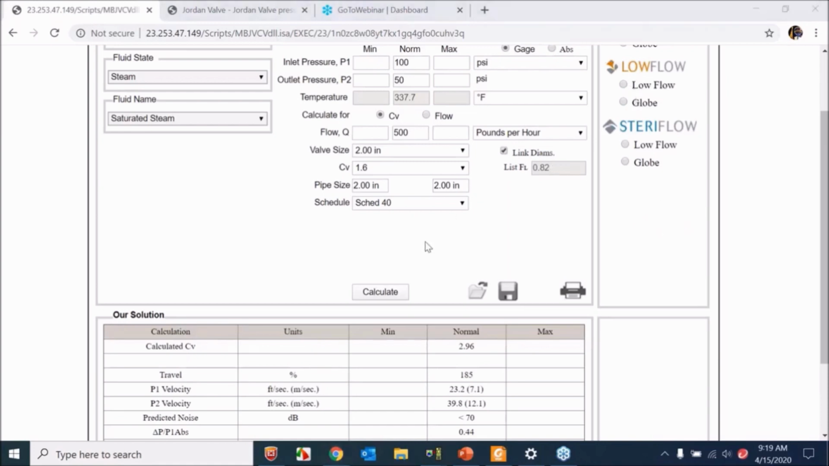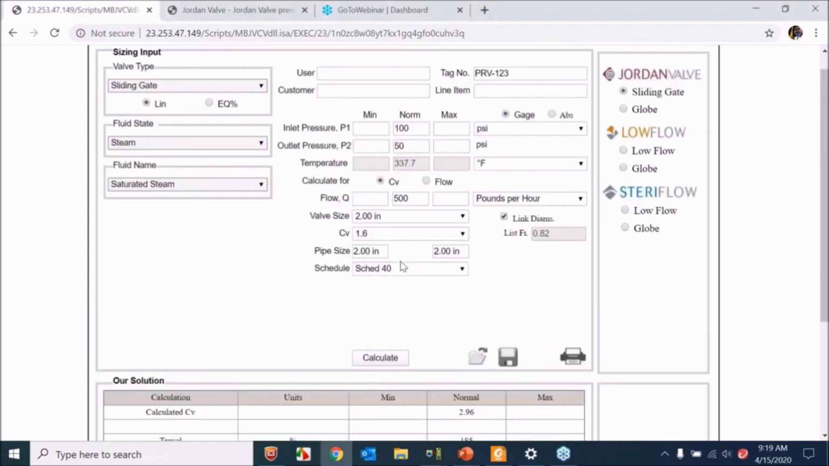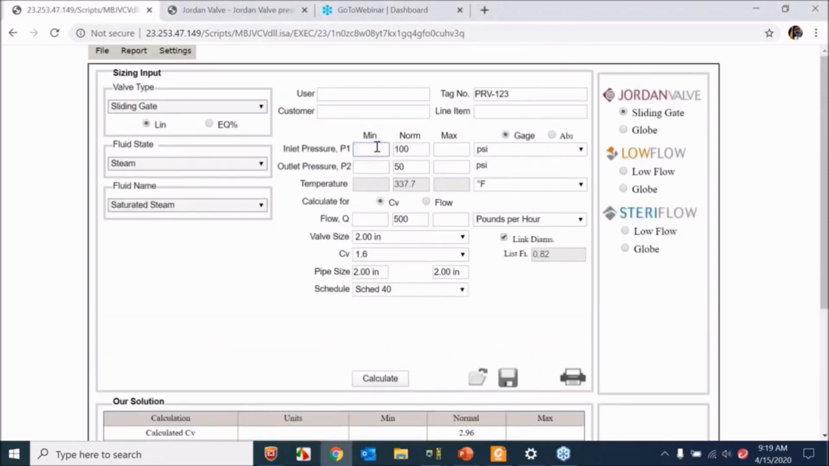Let me run through one more thing on this before we go to application number 2. Normally you guys, the customers, will have a min, normal, and max, right? So my min flow is this, my normal flow is that. So let's just do an example with that and see how that affects the CV here. Let's do 300 and 700.